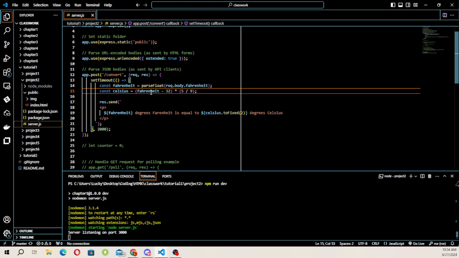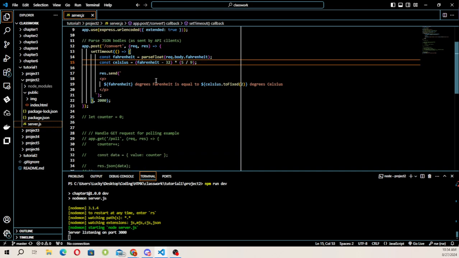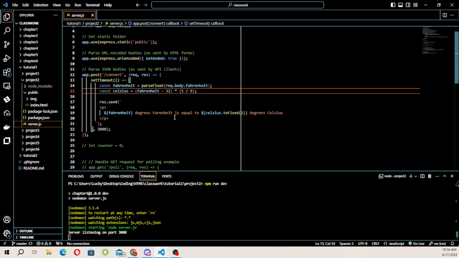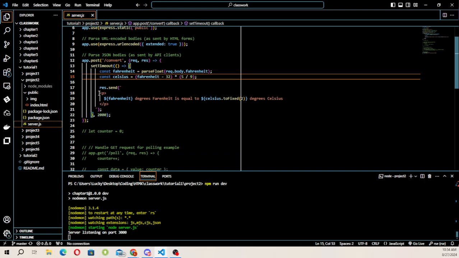We first take the value that we have, subtract 32 from it, then multiply by 5 divided by 9. That's how we convert from Fahrenheit to Celsius, right? And then after that, we use the .send method to send our response, the response that we get from all of this. And as you can see, once again, it is HTML tags.